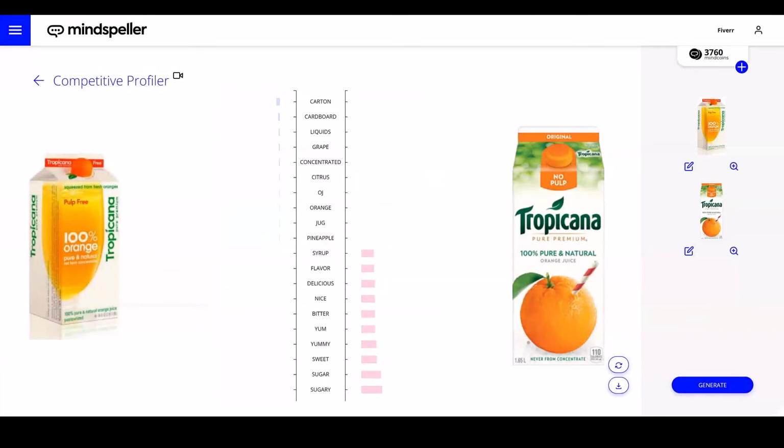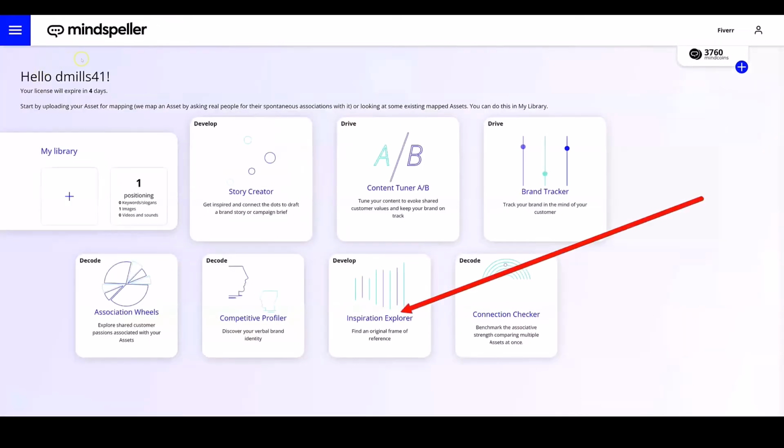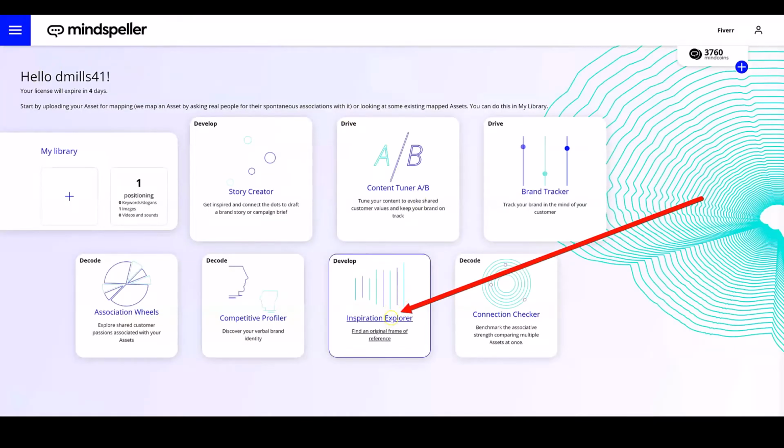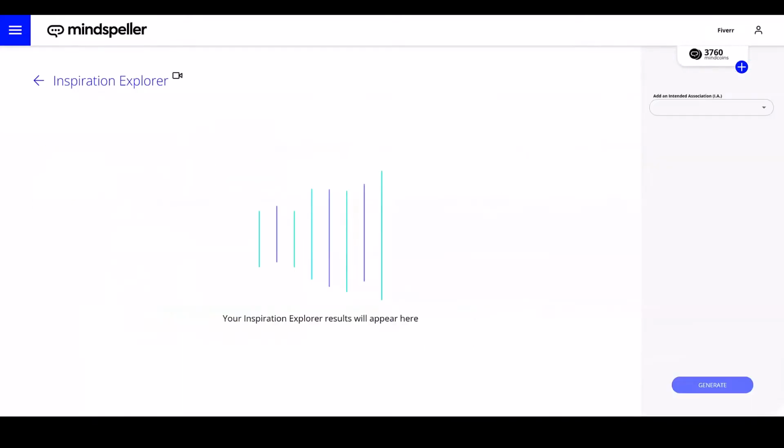Now, let's take this insight and see if we can use it to shortlist a few intended associations for our content tuning instance we'll return to in a moment. What we'll do now is open up Mindspeller's Inspiration Explorer application in a new browser tab.